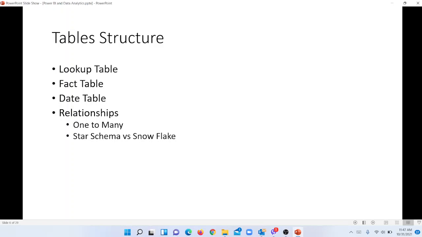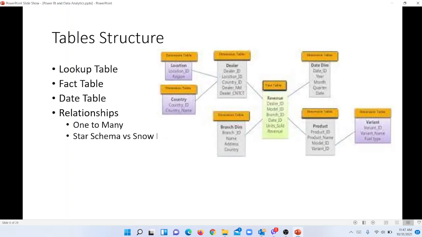Now, what is star schema? When we create relationships between the lookup tables and the fact table, it would look something like this. There is a fact table where we have revenue and the IDs of different things: dealer, model, branch, date, and other things. Then this fact table is connected with other dimension tables, like the location table, country table, details about the dealers, the dates, the product, and other things. Sometimes a dimension table is also connected with other tables to get more grain.